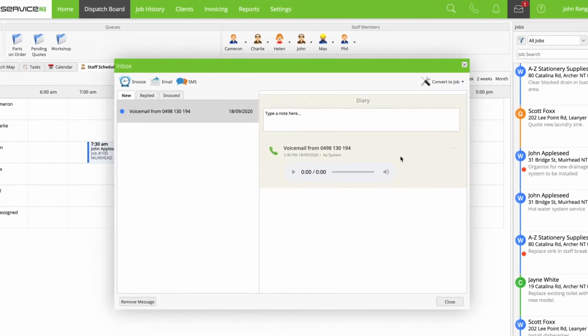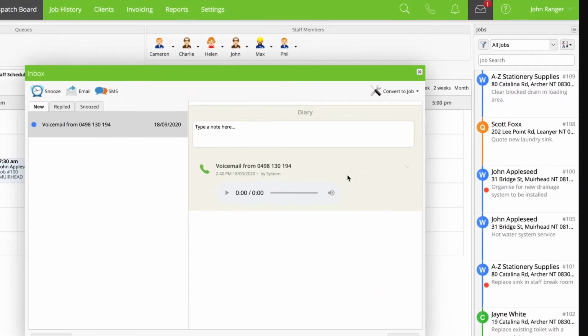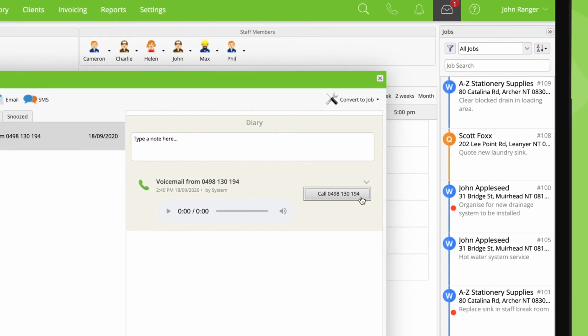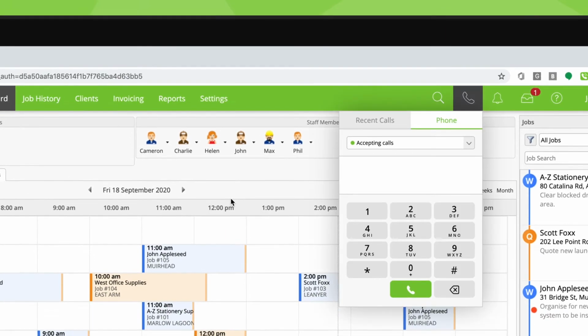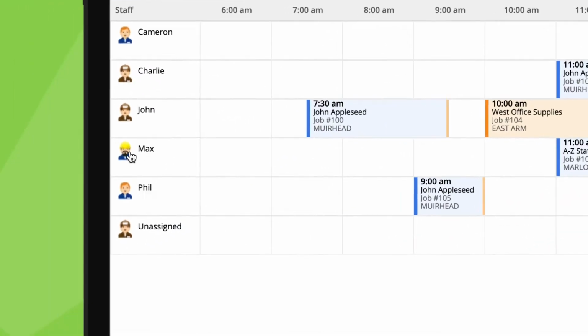For voicemails in your ServiceM8 inbox, just like in job cards, you can click the drop-down, then Contact Number to call back. And to call other team members, click the down arrow next to their icon, or right-click their icon in the staff schedule. Now, some important things to note on making phone calls.